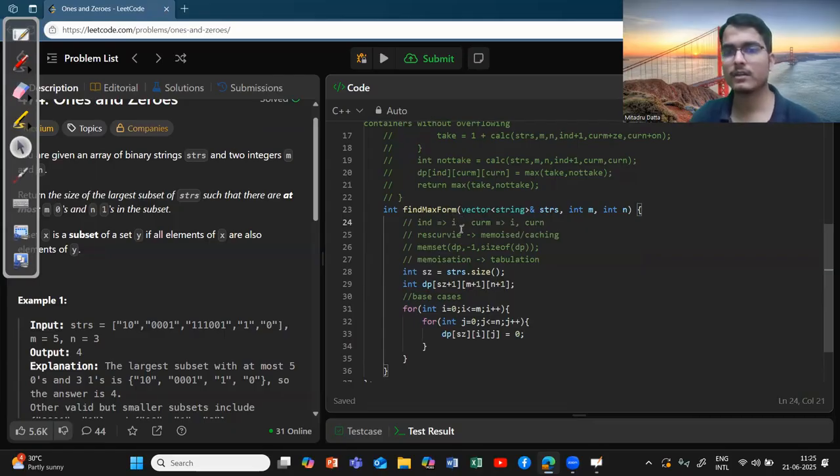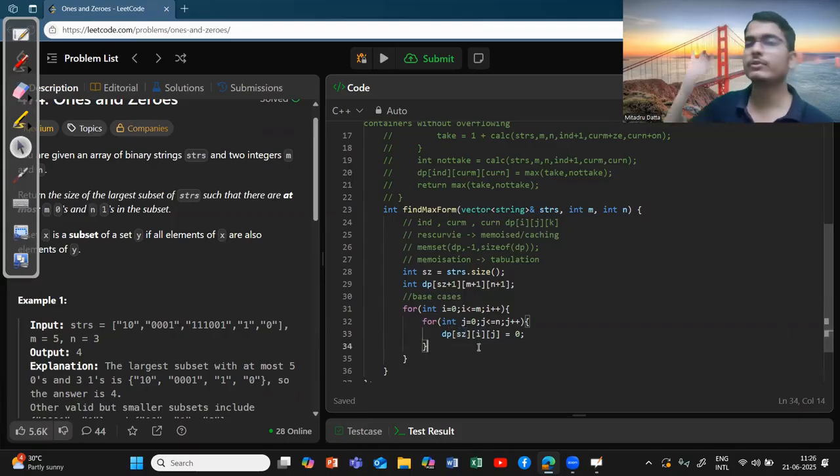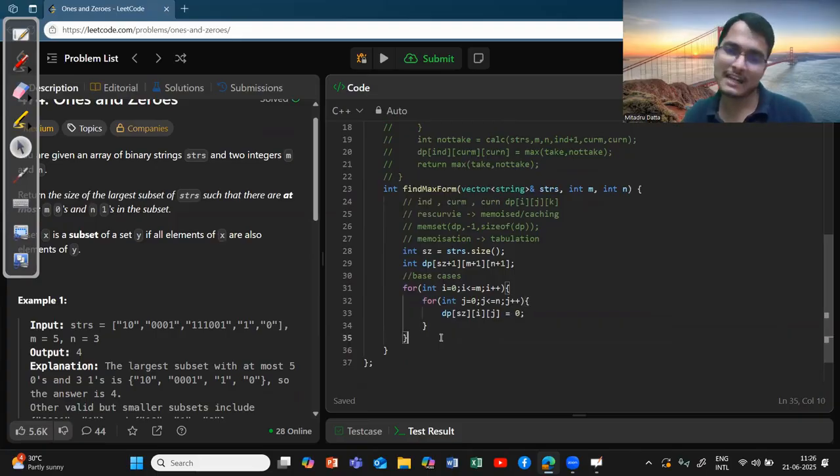Okay. In the DP i j k, when I introduce it, i is nothing but the index, j is nothing but the current m, and k is nothing but the current n. So here i and j are the second two dimensions which I put. And if you reach the last index, after the n value, so if you have crossed the last index, you have nothing to take more into your subset, and you just initialize the DP elements to 0.